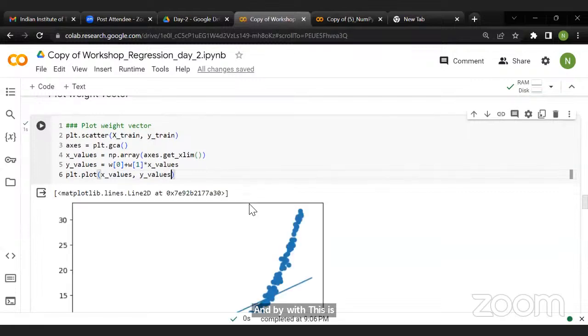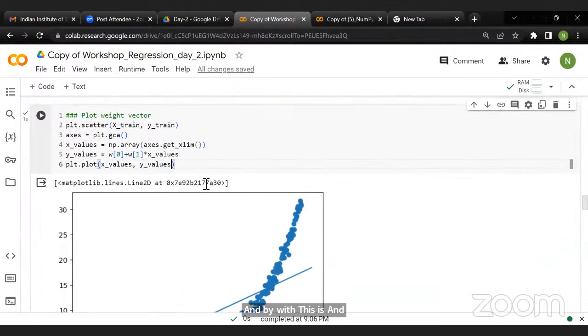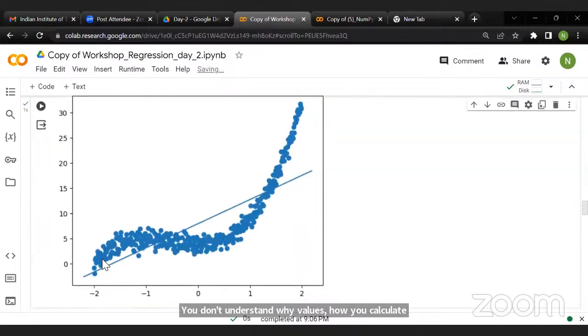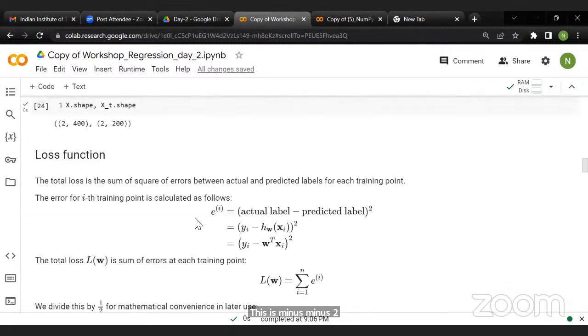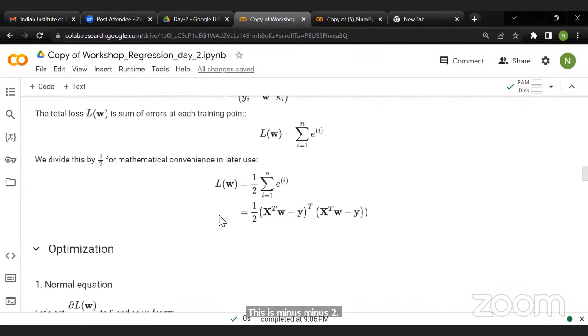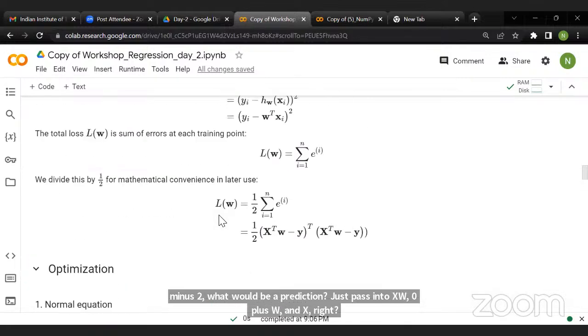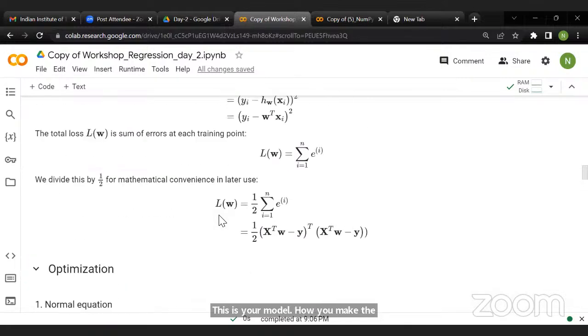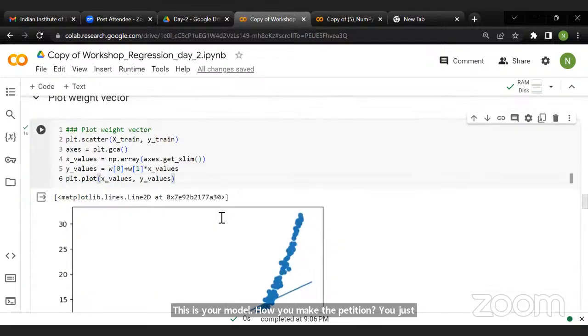I didn't understand how you calculate the y values. So let's say this is your endpoint, right? This is -2. For -2, what will be your prediction? Just pass it into W0 plus W1 x, right? This is your model. How do you make the prediction? You just pass it into the model. The model is your W0 plus W1 x. Right, so that's what I'm doing here.